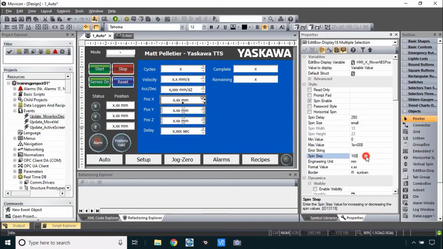Spin step in millimeters of 100 might be too much. What about like 30? This is all somewhat arbitrary. The other thing here is it looks like I'm not allowed to have a negative value of position, and we do want you to be able to put in a negative value for position. You could just copy this syntax here and then put the negative sign in front of it. And let's commit that data.